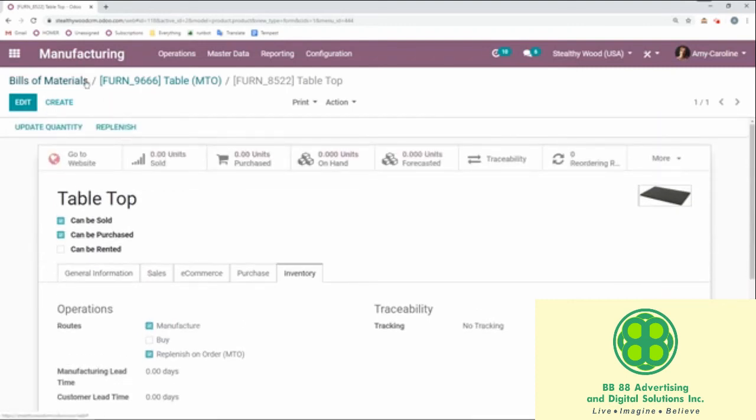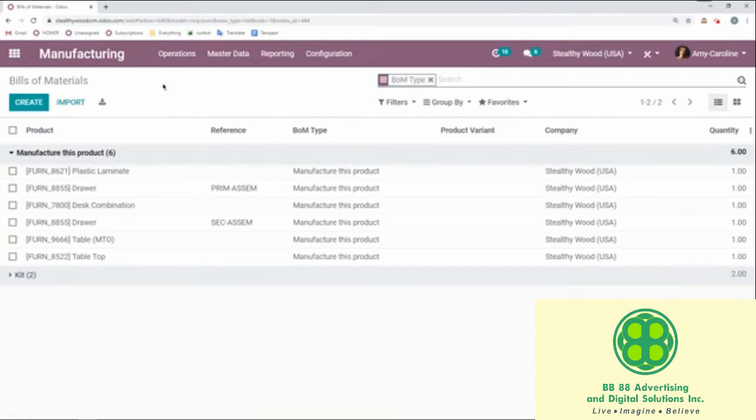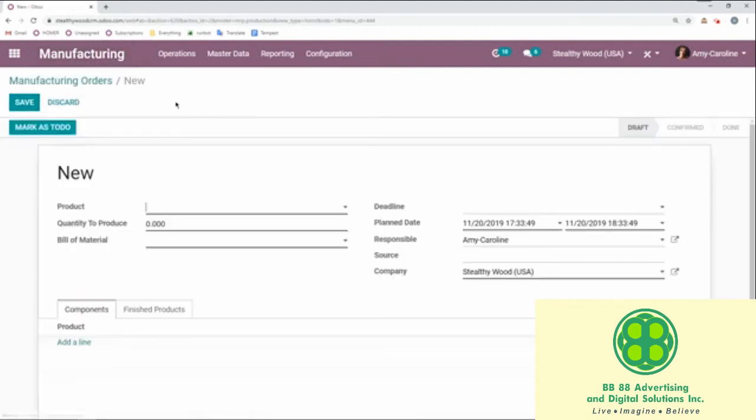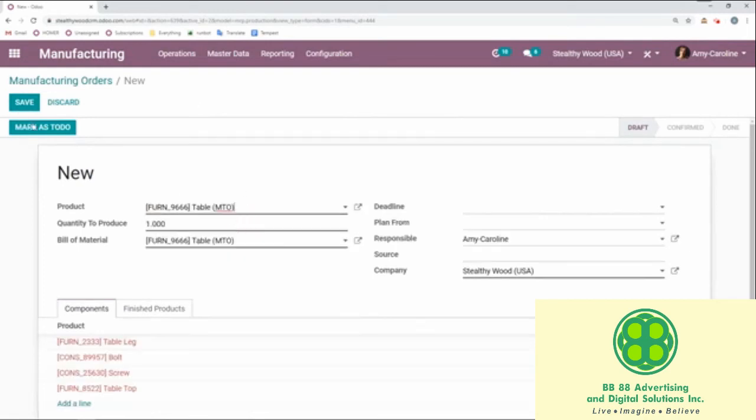Now we're going to go back to our bills of materials, but actually, we don't need to create any more bills of materials. We just need to manufacture this product and see how they work in action. So we're going to create a manufacturing order. So I went to my manufacturing orders, my manufacturing dashboard, which gives me an overview of all of my orders that are to do. Okay, I'm going to choose that product.